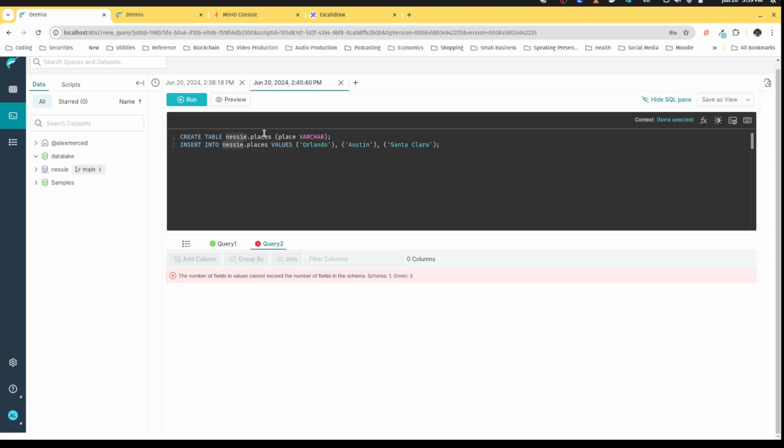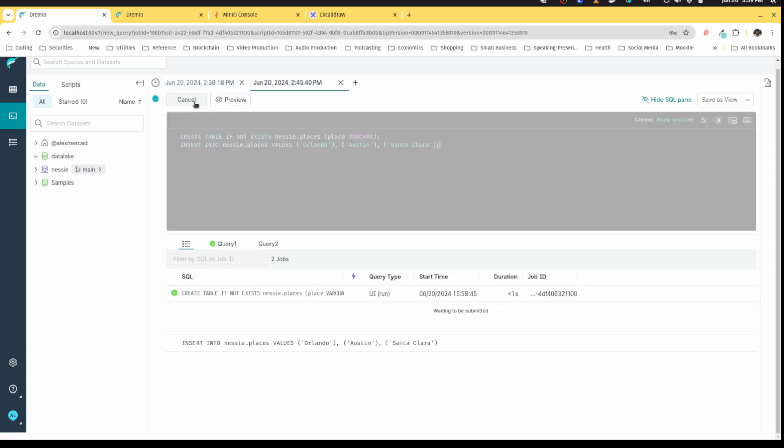So one thing I could do is I could actually add if not exists. So if you add if not exists on a create table statement, what it does is that if the table already exists, it just skips and moves forward. So that way I don't have to delete the line, but I don't necessarily cause another error. Okay, so I'll hit run.